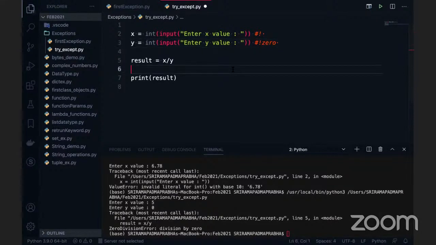But how? Either you can restrict the user right here itself, give a statement: don't enter 0. But in case we don't know, maybe the user enters it, so you're handling it. Tomorrow this data comes from a file, a flat file. We don't know in real-time projects, right? How to handle such scenarios?